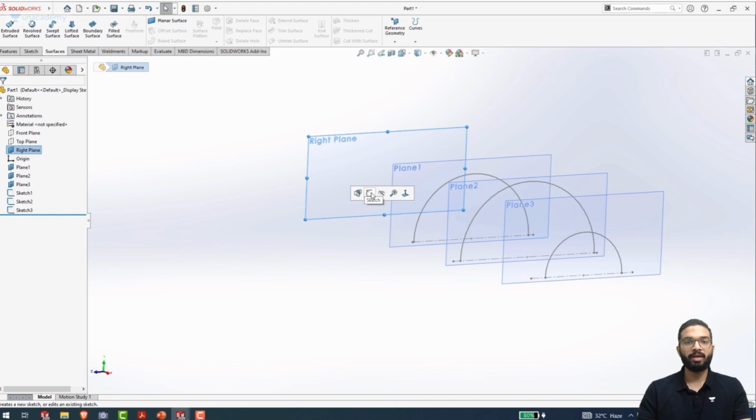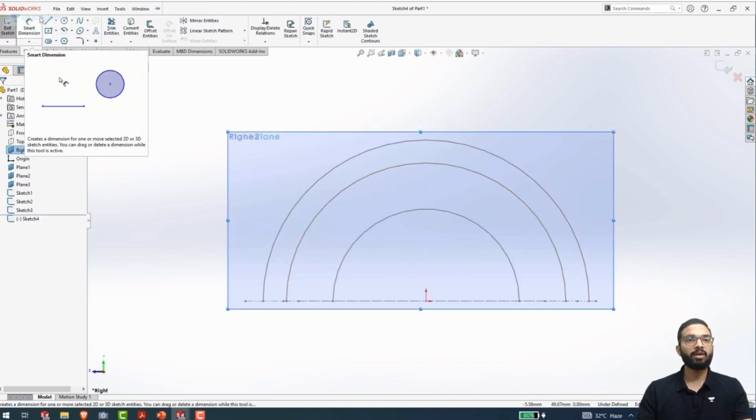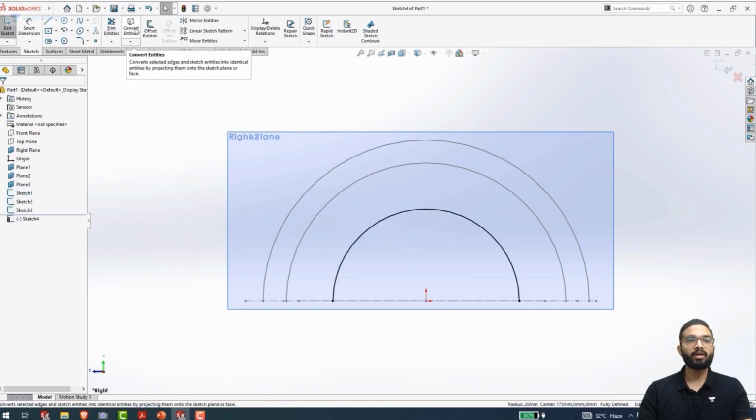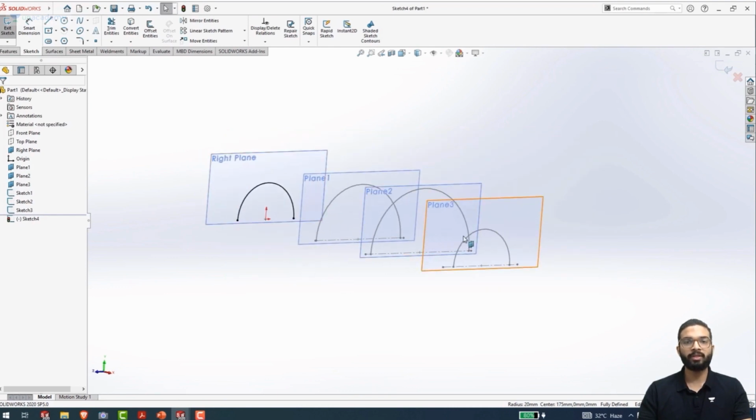I will select the right plane, sketch on it, press Ctrl 8. Now what I can do here is create another arc of 20 radius, or I can simply select this one over here, click on convert entities. You can see that this line now has been highlighted. If I tilt or rotate it, you can see that this arc has been converted as a sketch entity onto this plane over here. My sketch is fully defined.